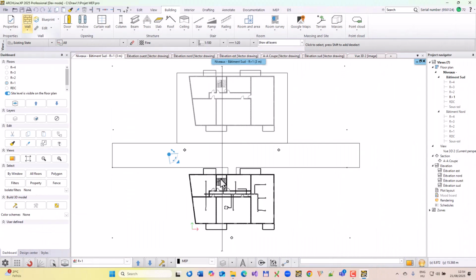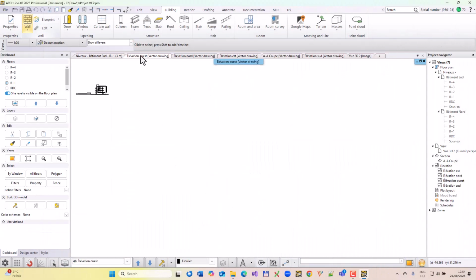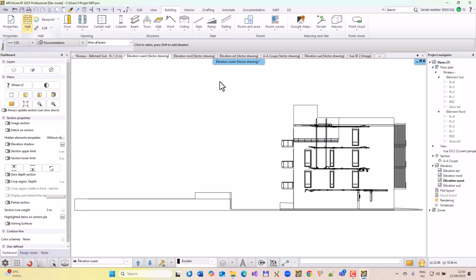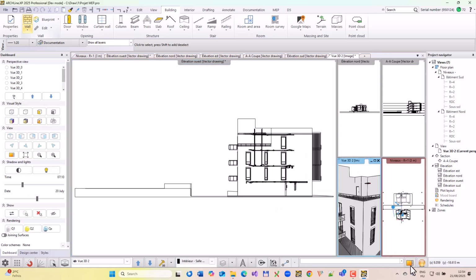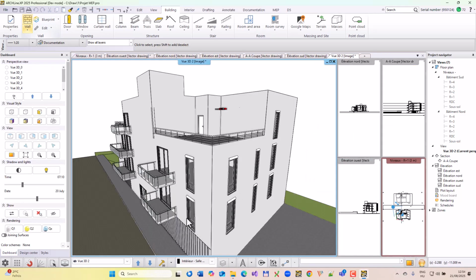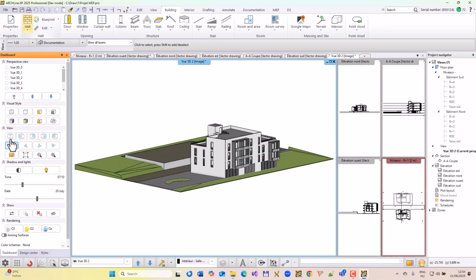A residential building, architectural and MEP plan simultaneously. In this scene, architectural and MEP plans are displayed together. ARCHLine.XP enables collaboration across disciplines, ensuring consistency and reducing conflicts between building systems.